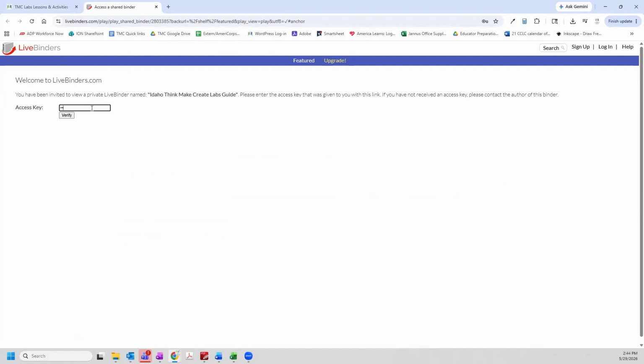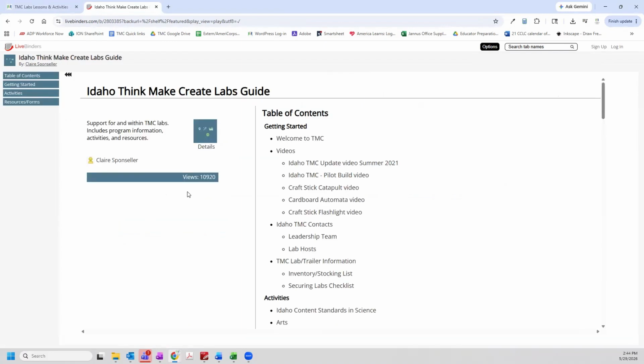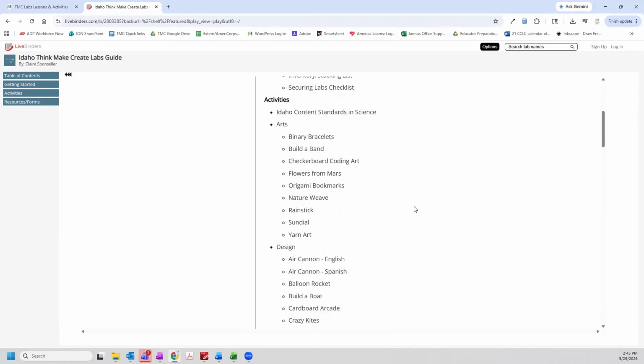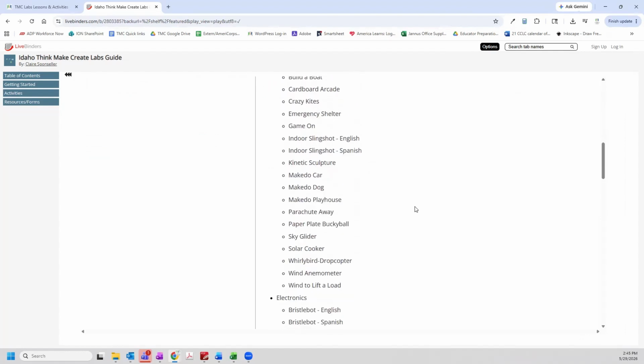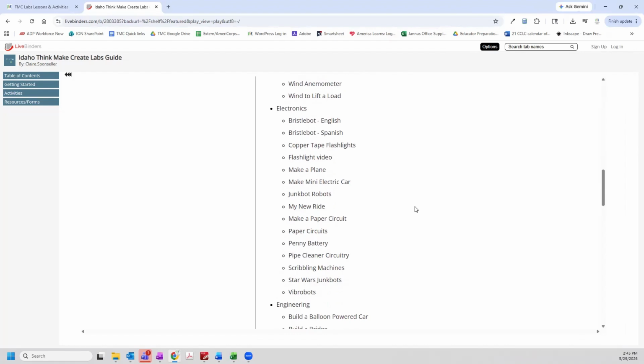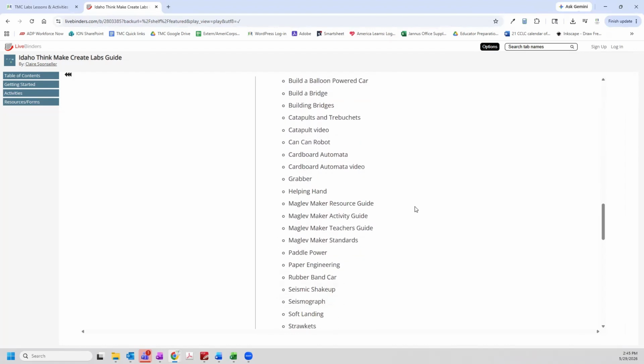So we'll log in with that password of 16. When the Live Binder opens, it takes you straight to the table of contents. The meat of the activity guide are our activities. There are over 60 activities in the activity guide on the topics of art, design, electronics, and engineering. To access an activity, click on the title.